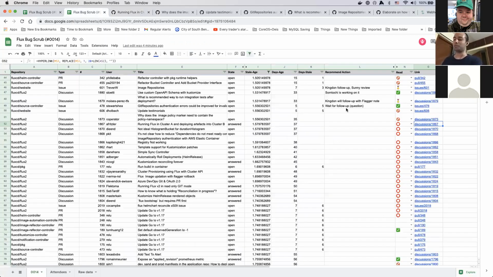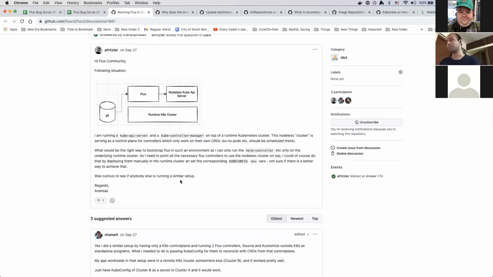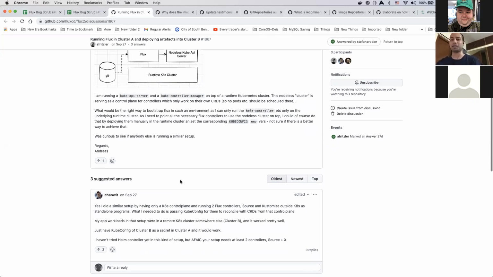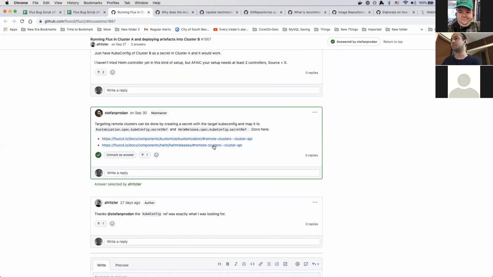So the issue is just about controlling Flux from a different cluster, and the answer is store the kubeconfig in a secret and target it to a different cluster. Yep, I think that's pretty much the size of it. And if you're using something like Cluster API, then it's already storing kubeconfigs in secrets, so you can just point to an existing secret.